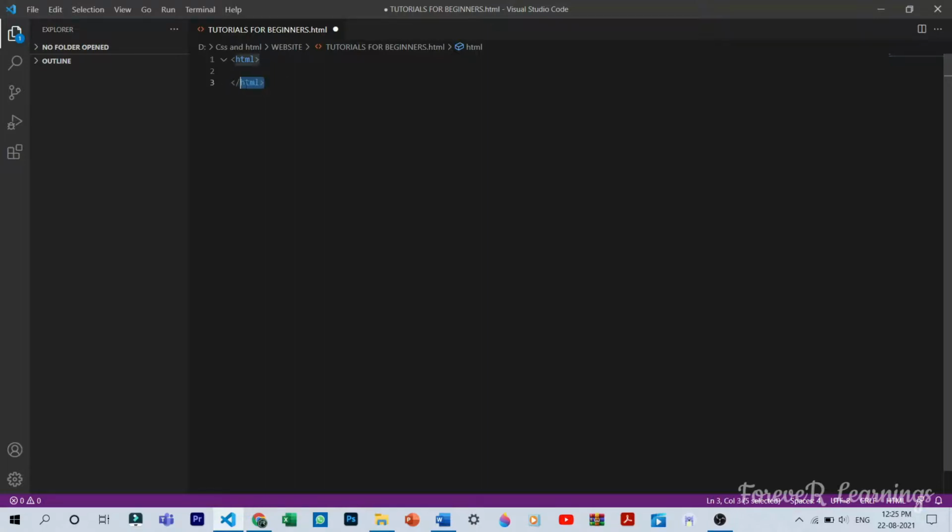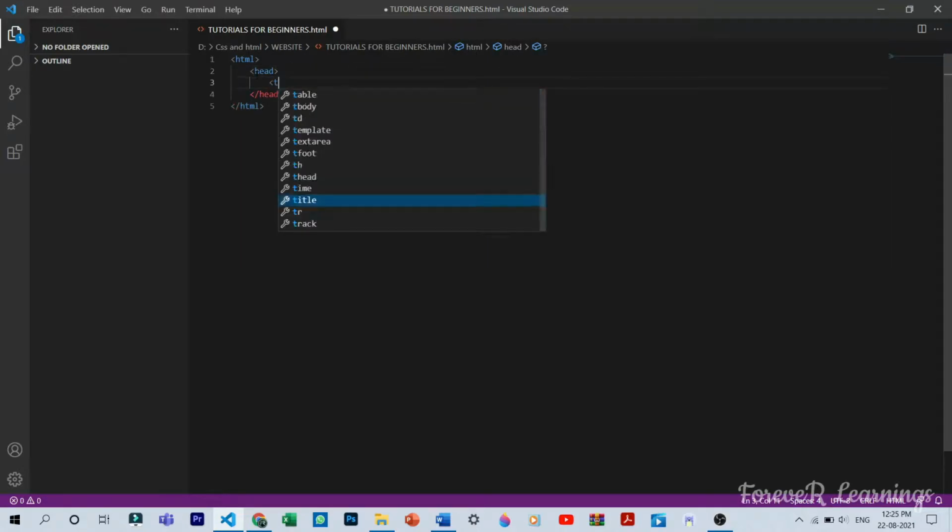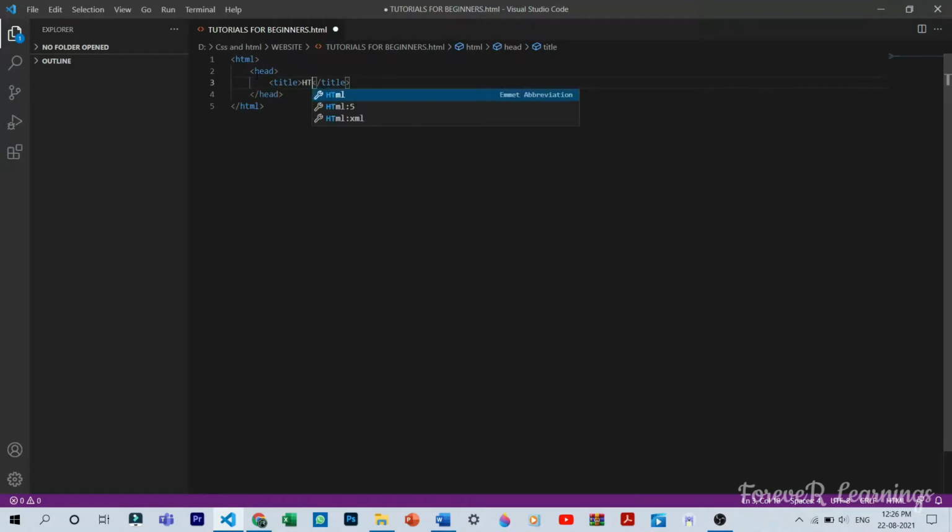So this is the first and foremost tag, HTML, and next comes head. Now head is the heading section of the website, and it is usually used to give the names. Like if we write title, then you can see the title of the website, which is above. I will show you after writing the title.